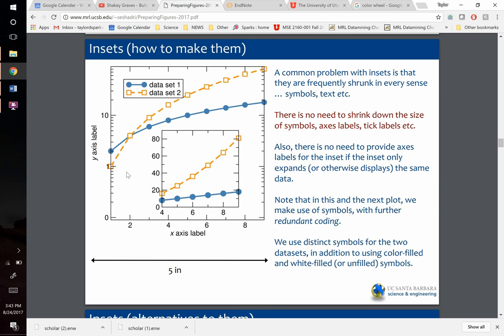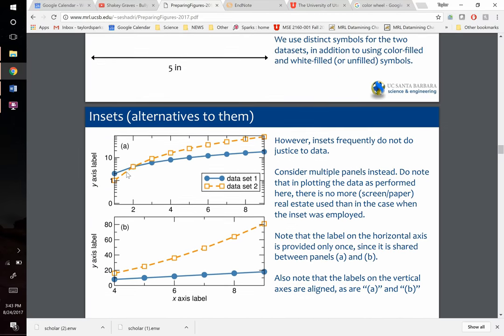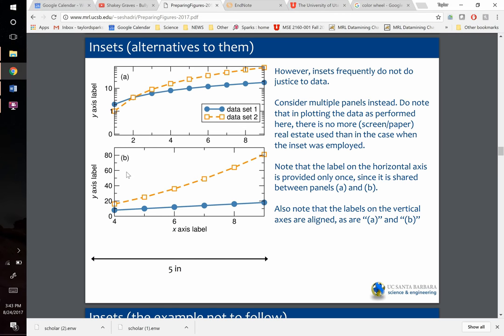Now, insets work, but I think a better way to do insets is actually to do multi-panel plots. And Excel cannot do multi-panel plots that I know of. Maybe they're changing. Maybe they can do it now. They can't do it as far as I know. But there's other software that can, that I'll show you briefly how to do if we have time.